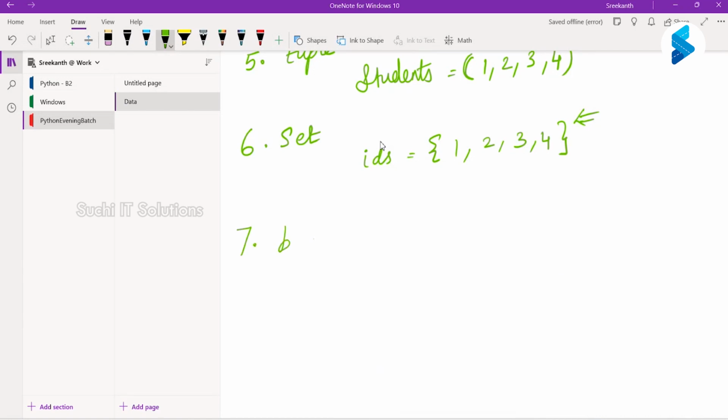And the seventh one is bytes. So what can I store in bytes? It is basically your images, your videos, and any of the documents. This is all binary data. So this information will be stored in a data type called bytes. Are we clear? So these are the 7 different data types that we have in Python.